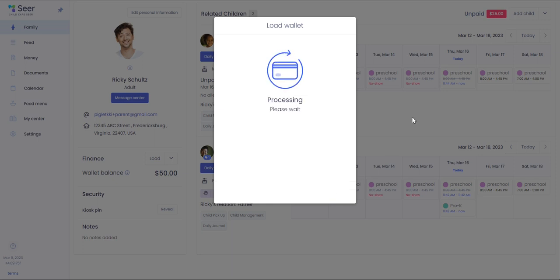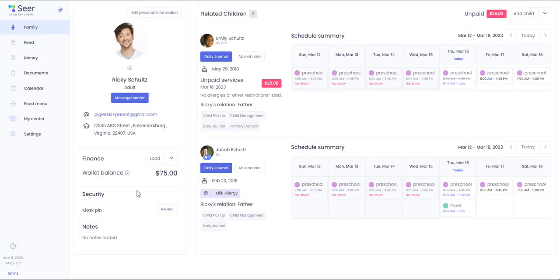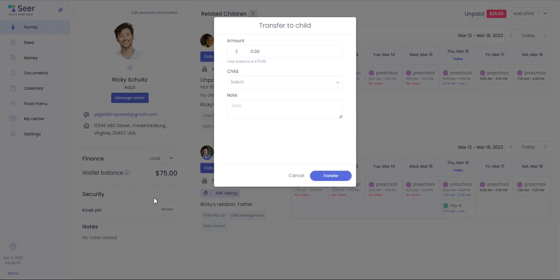And as this processes, you will notice that it will be reflected in my wallet balance here very shortly. And there it is, the $75. Now, if I wanted to use that $25 specifically for my son Jacob, who is participating in Parents' Night Out, all I'm going to do is select Transfer Money. I'm going to put that $25 in the tab.